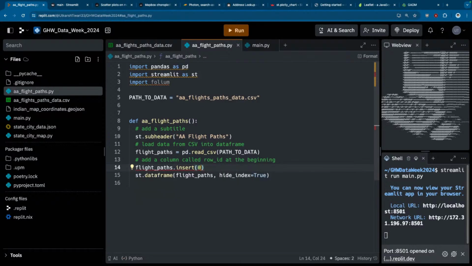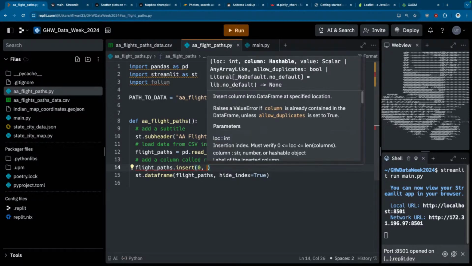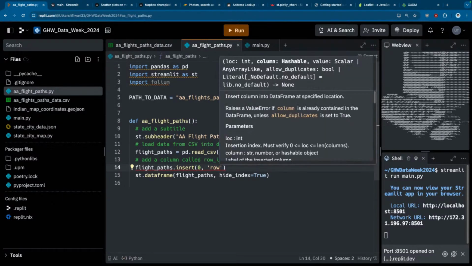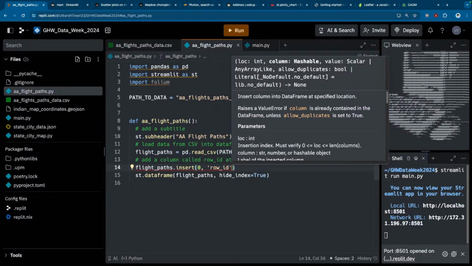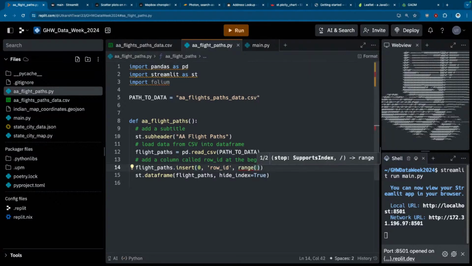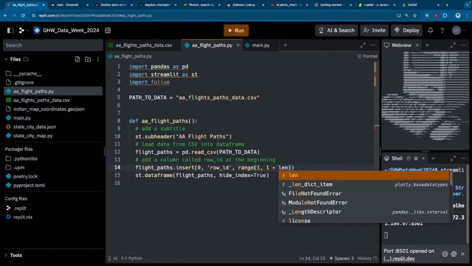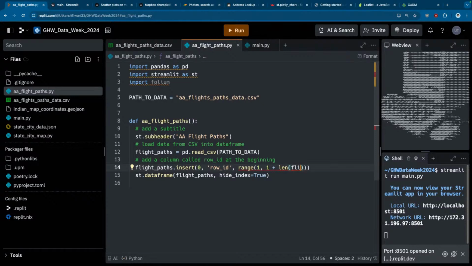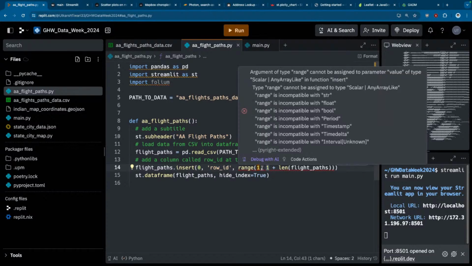So you want to insert it at position 0, like that's the beginning of everything. So position 0, we have to give it the column name. So we will call it, let's say, row ID. That's what I chose. And we are going to tell it what will be the value. So the value is going to be a range. Okay, so what is a range? A range is kind of like an iterable in Python. You can give it a start and you can also give it an end. So 1 plus the length of flight underscore paths. So if there's like 100 data, then it will go from 1 to 100.